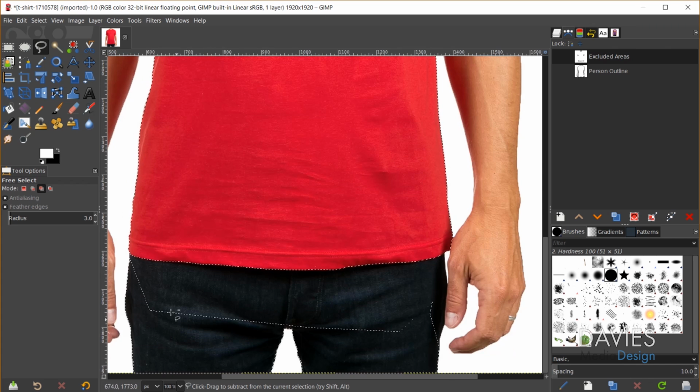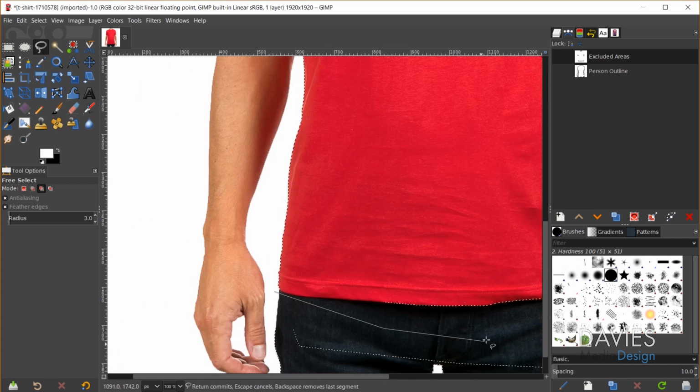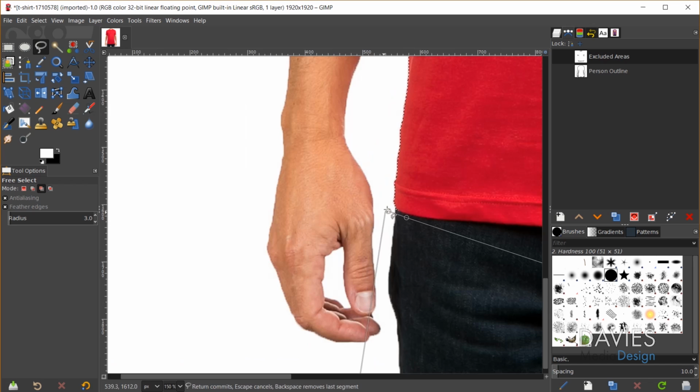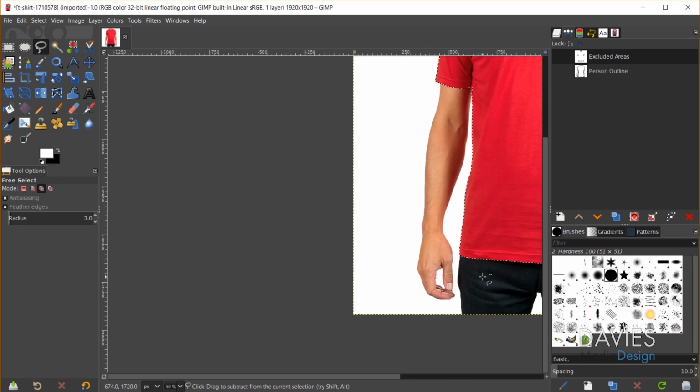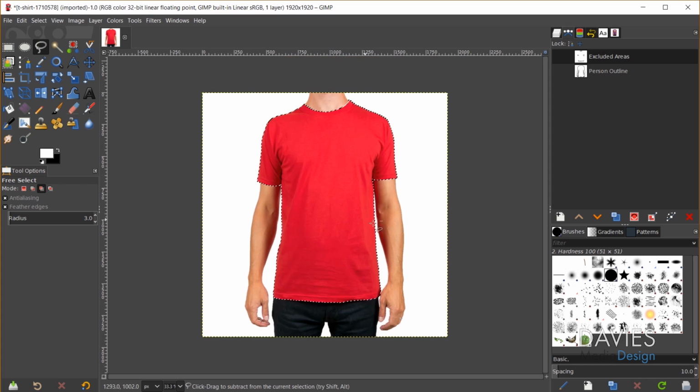And the last part is the jeans down here. So again, just draw this area loosely. Hold Control and zoom out. We can go off the page like this. Hold Control and zoom in. Connect these nodes. Hit the Enter key. And now you can see we've deselected everything besides the t-shirt.